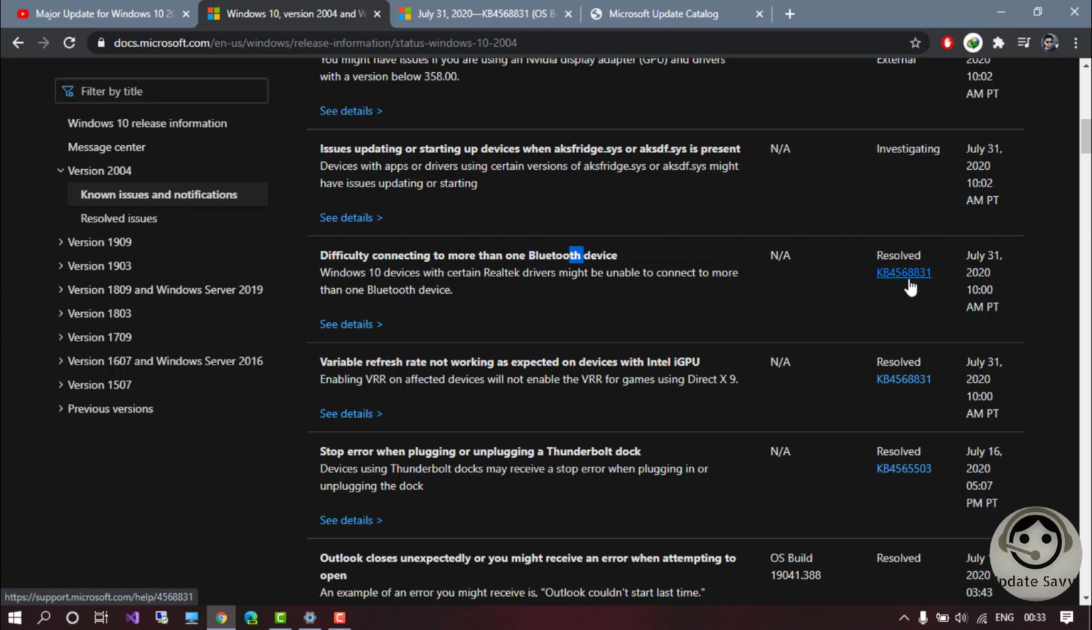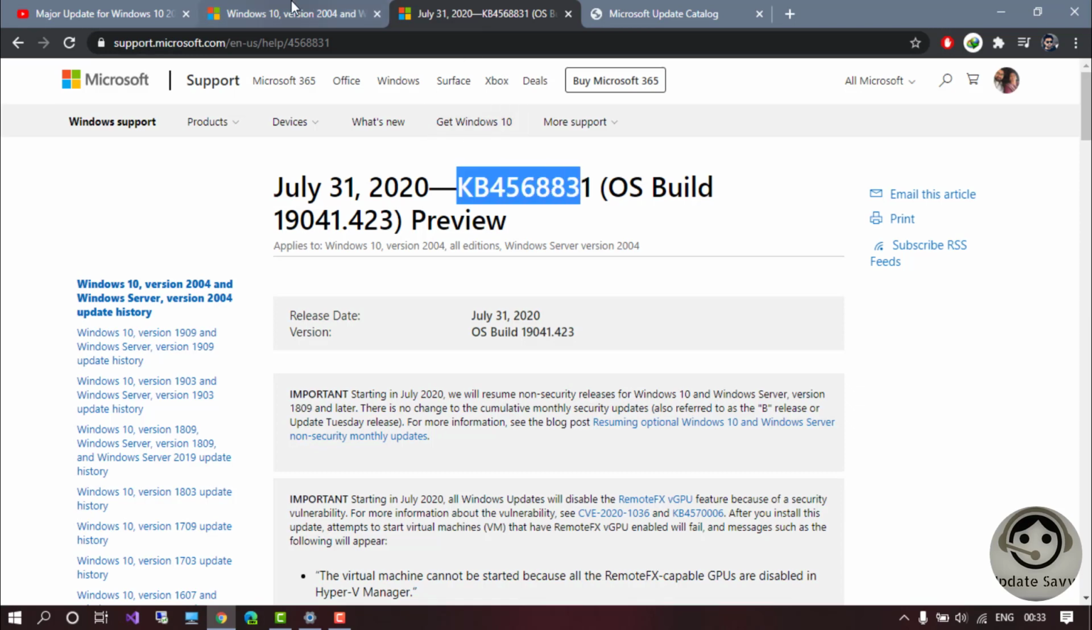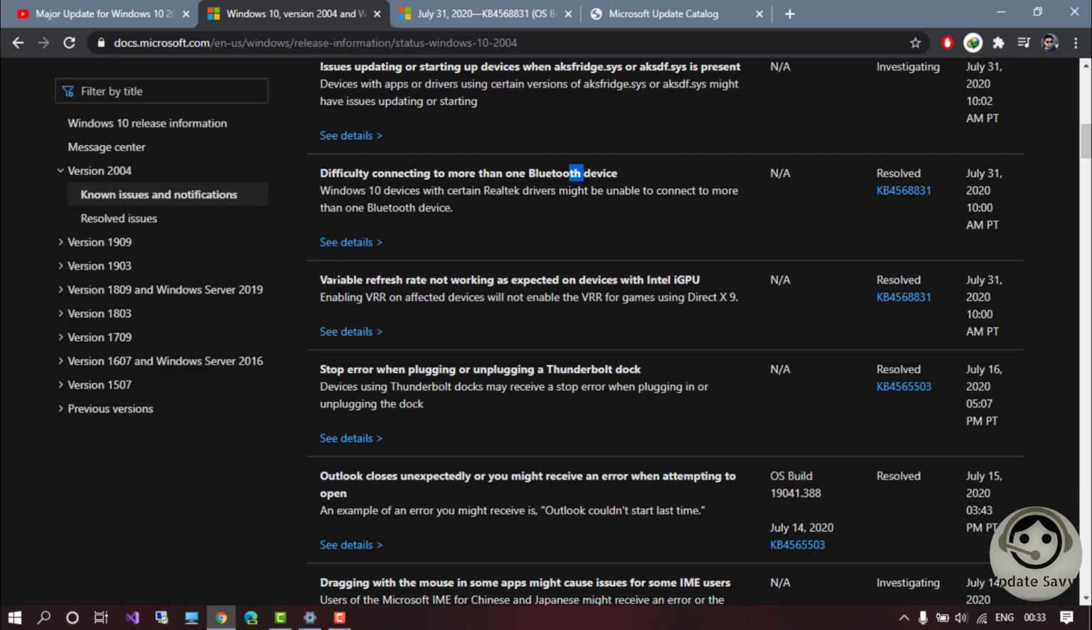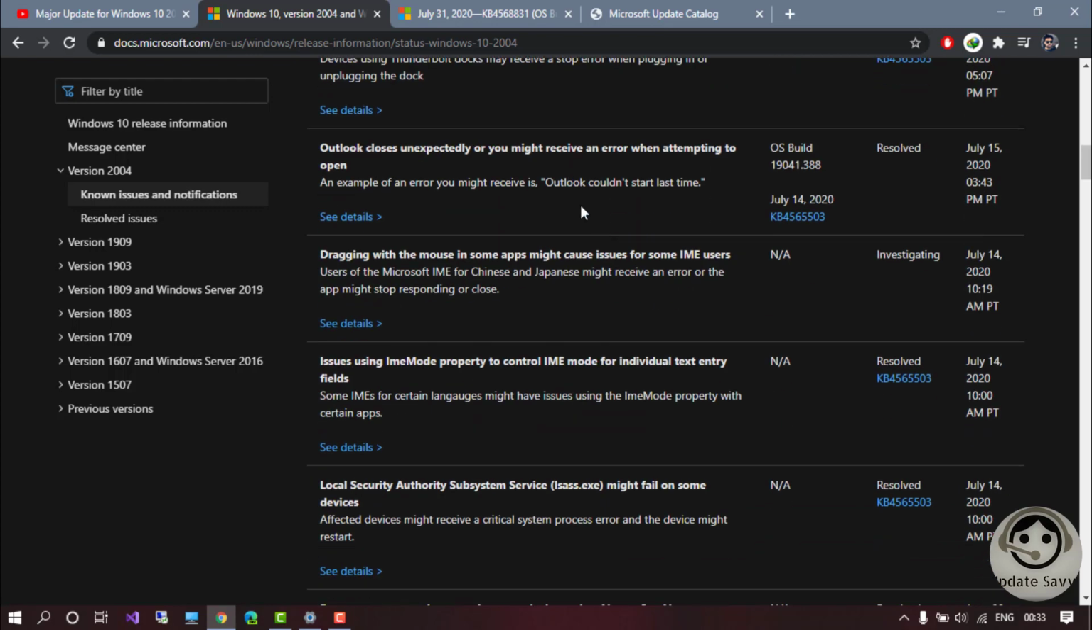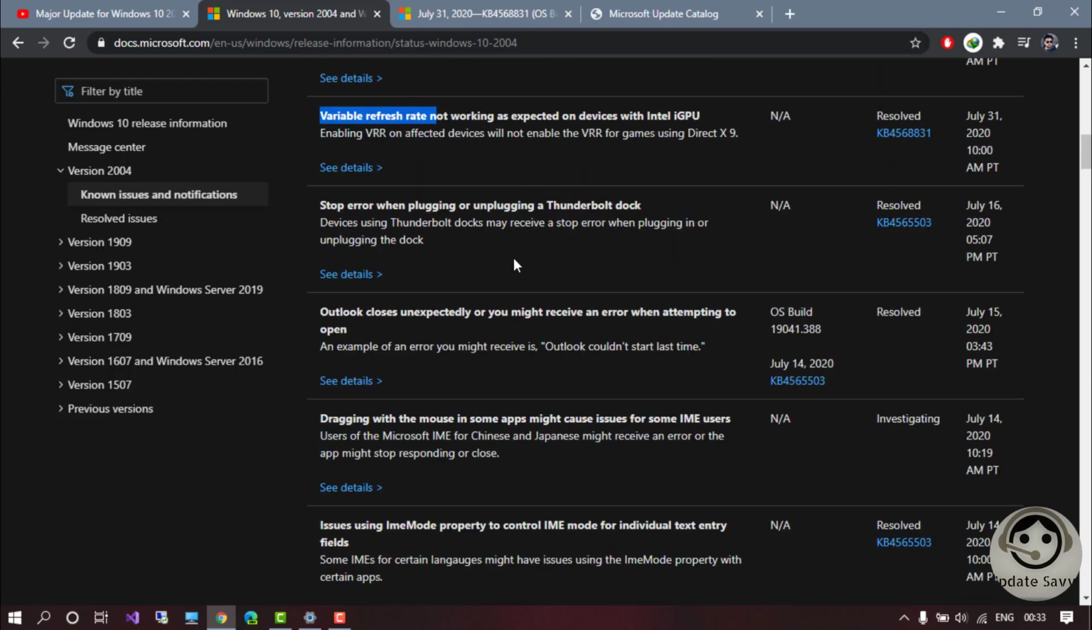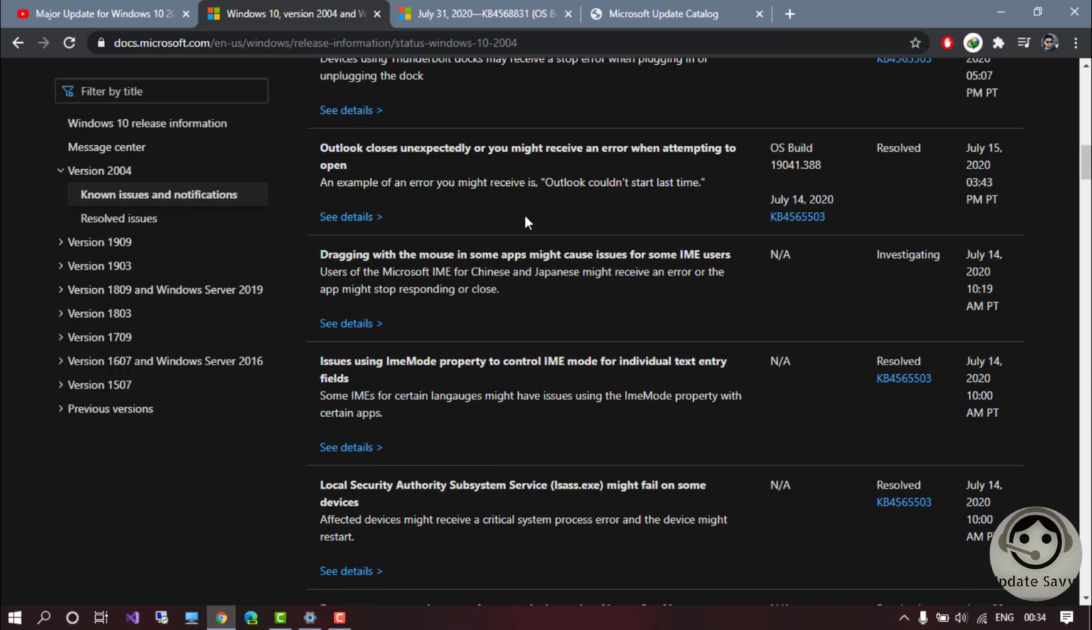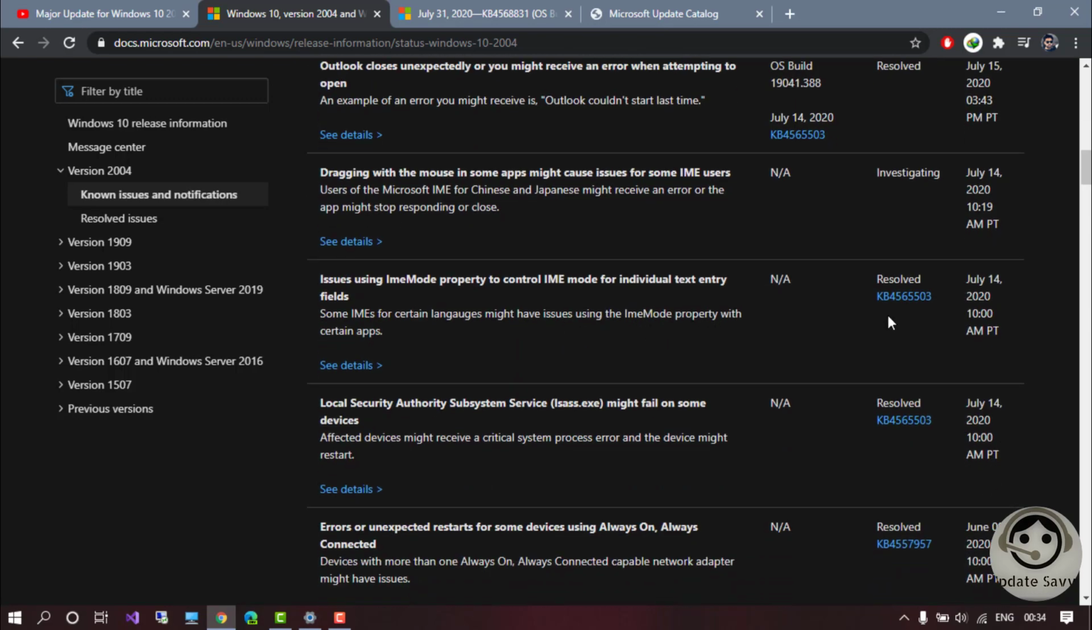So you can see here KB4568831, which is the new update. Another issue which has been resolved with this update is variable refresh rate not working as expected on devices with Intel iGPU. And you can also see here all the issues which are mentioned. So if you have any of these issues and it is already mentioned here, you can check its status, whether it is resolved or still in investigation mode, or in which version or update it has been resolved.